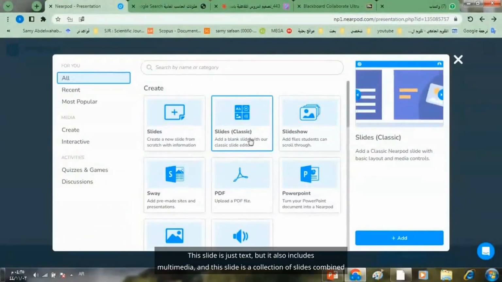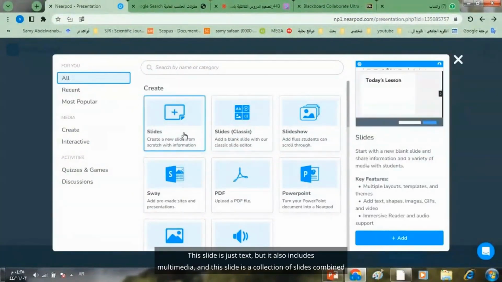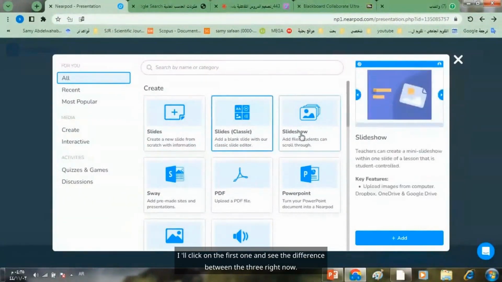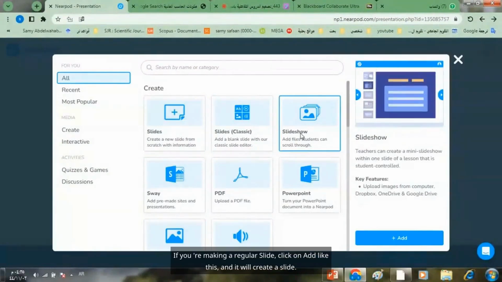This slide is just text, but it also includes multimedia, and this slide is a collection of slides combined into one. So tell me, Dr. Sammy, step by step. I'll click on the first one and see the difference between the three right now. I'll click on the first one, which is the slide. If you're making a regular slide, click on Add like this, and it will create a slide.